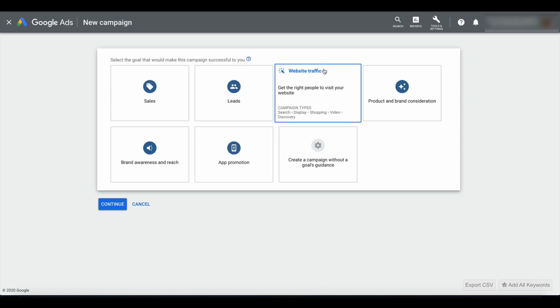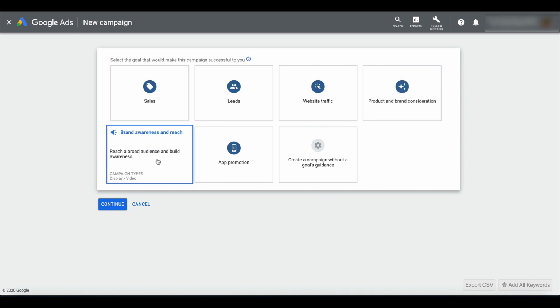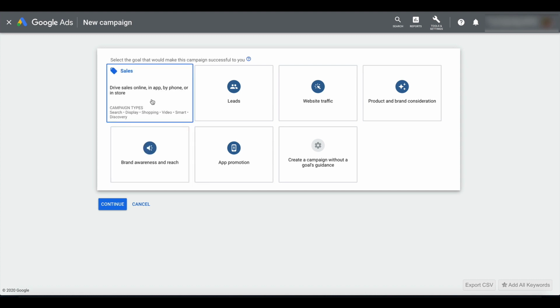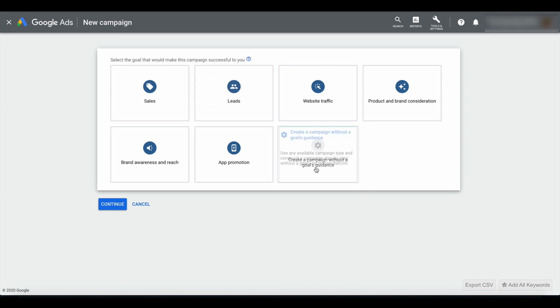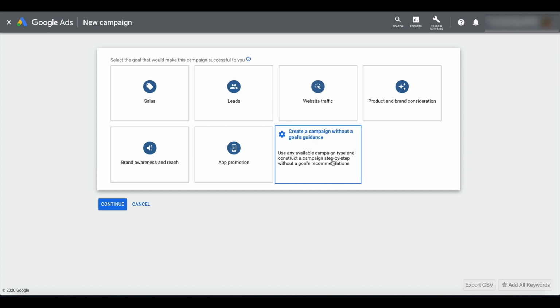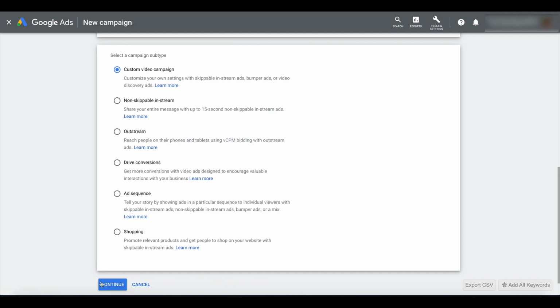Leads without goal, you can do website traffic. I would probably stay away from product brand consideration, brand awareness, and app promotion, unless obviously you have an app. Those three I don't mess with, and I honestly don't usually go with sales that much either. I typically stick with leads and then no conversion goal, and I've tested around with website traffic as well. You can do that. Let's go through both of these campaigns. So we'll click here, obviously video for YouTube, and then usually I just go with custom video campaign.